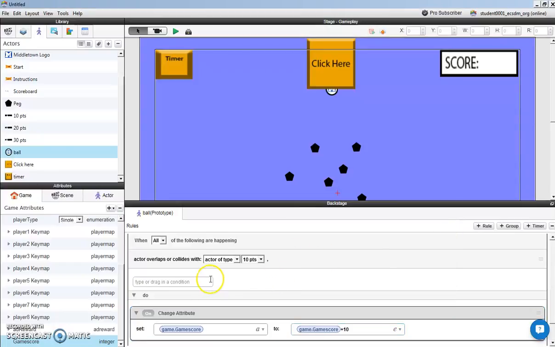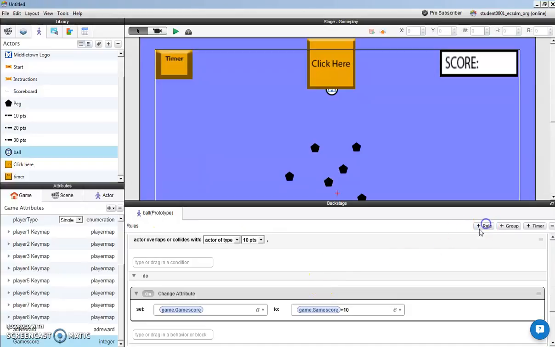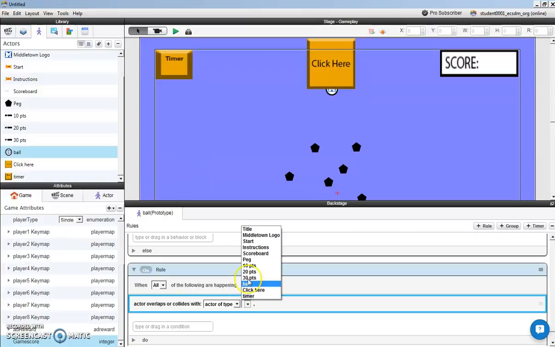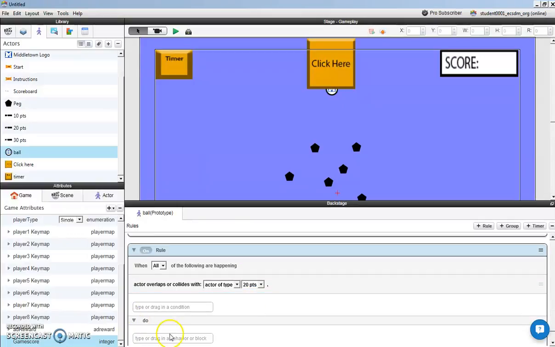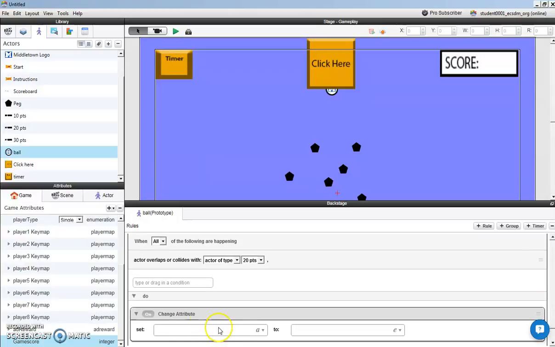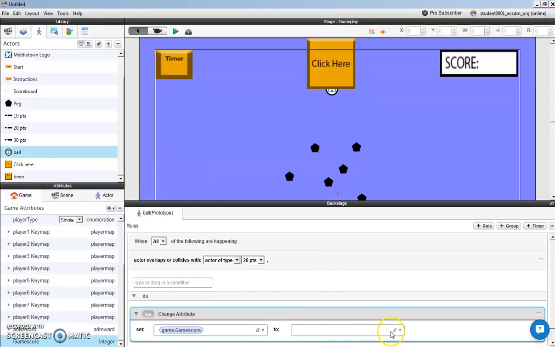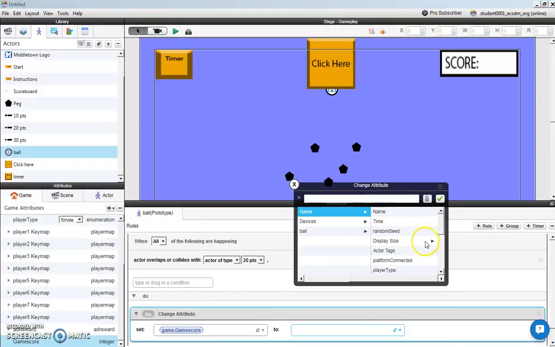So what happens is that when the ball hits the 10-point bucket, it's going to change my game score up by 10 points. Okay, so now I'm going to add 2 more rules. So I'm going to add 1 more rule. And this one's going to be when I collide with my 20-point bucket, I want to change attribute. I'm going to go to attributes, game score, and I'm going to do plus 20.